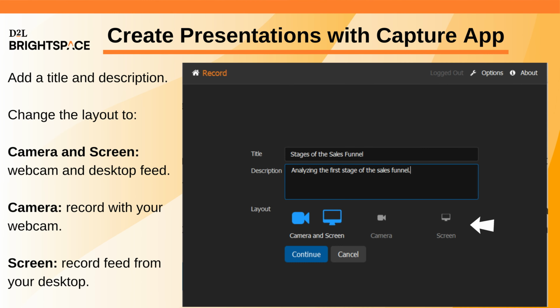Add a title and description for your recording, and then choose a layout. Select Camera and Screen to create a video using the combination of webcam and desktop feed. This option enables you to switch the view between both feeds.